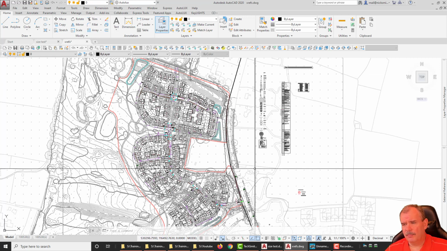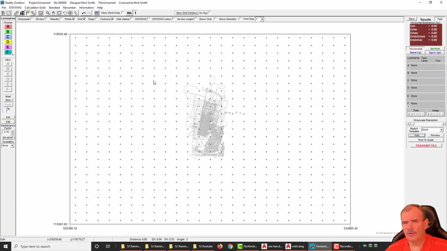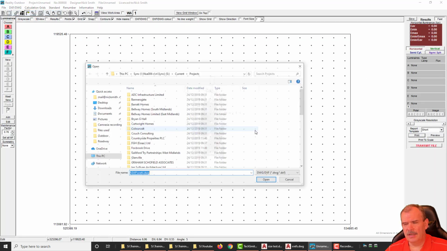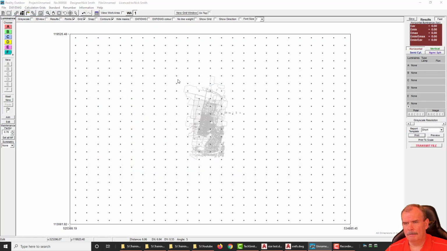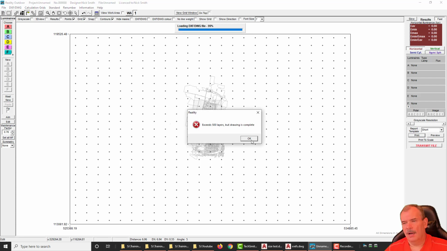So now when a drawing is initially loaded into Lighting Reality, or for that matter into AutoCAD, what happens is it looks for the external references in the original location. If it can't find them in that location, it looks in the folder where the drawing that you've just loaded is saved from, and that all works fine.